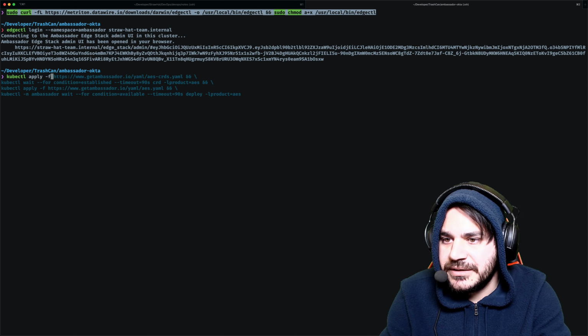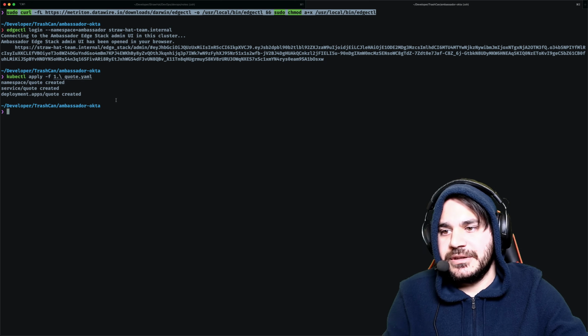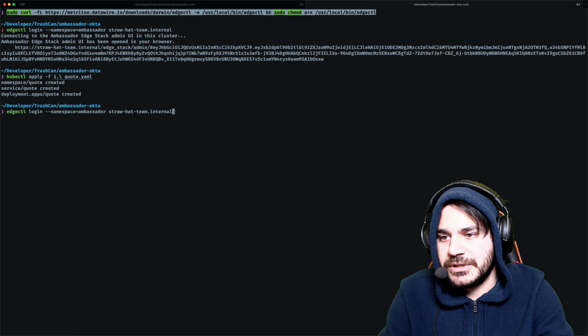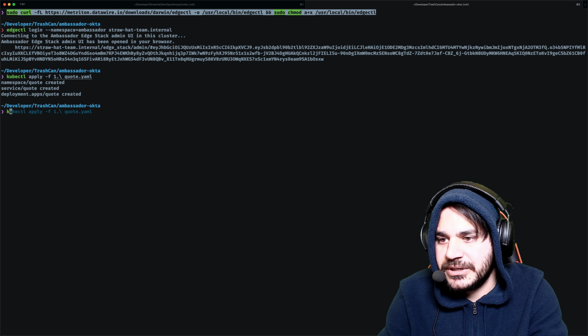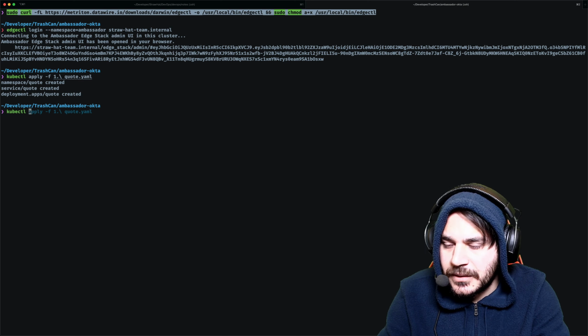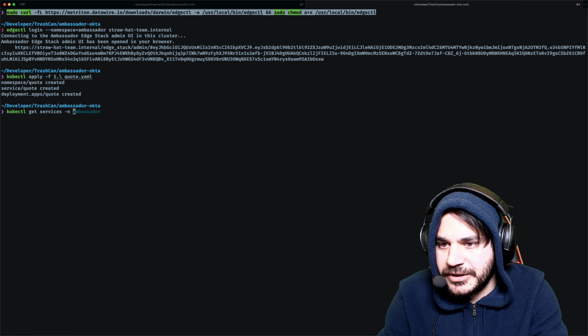So kubectl apply, then one quote. All right, so that creates all the services, the service, the deployment, and the namespace. Of course, we cannot access that namespace, right? kubectl get services in namespace of quote.